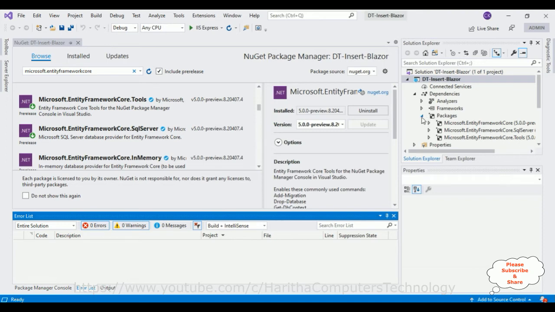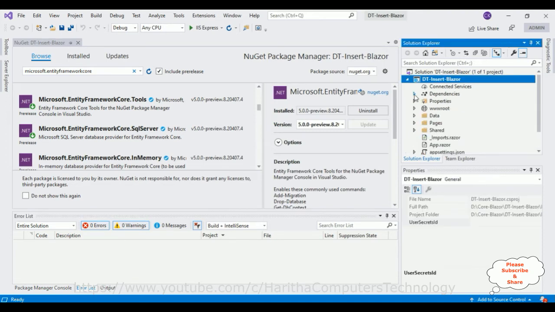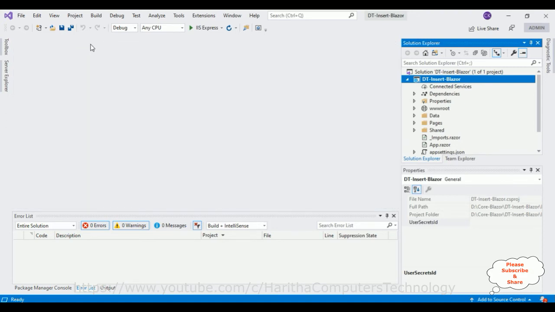Let's minimize this packages folder as well as dependencies. After that, let's close this NuGet package window, which we don't require anymore. Now we require one POCO class. The POCO class means it contains only the properties. That properties class I am adding in this data folder.